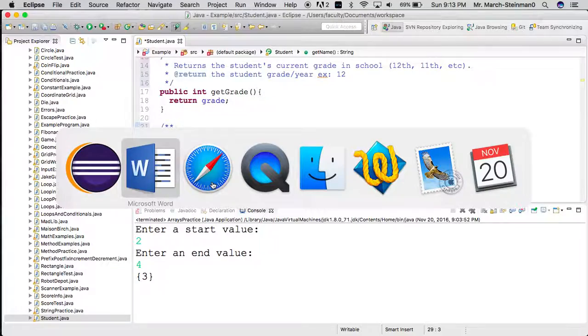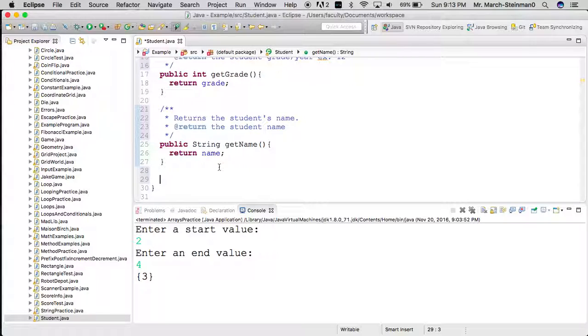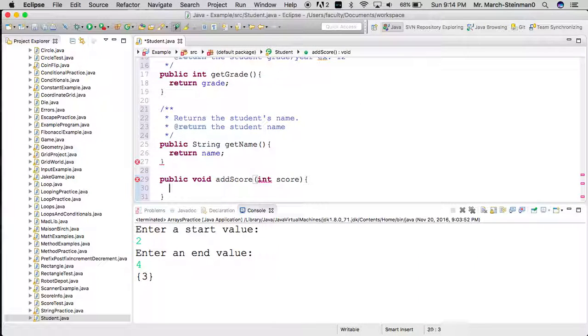Now we want to do something a little more complicated. We want to add a score. Well, it seems like it'd be straightforward. It'll be void, and then we'll call it add score. And we'll add some sort of int score. Well, a straightforward way to do that would be to say, okay, well, scores, oh, I don't know an index. So I'd have to say score equals score. Well, what index can I use?